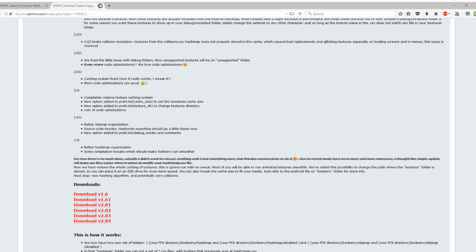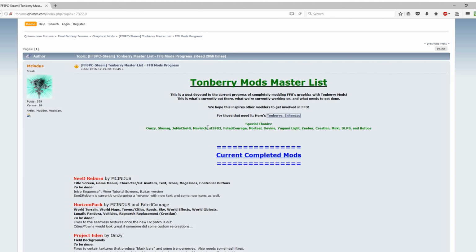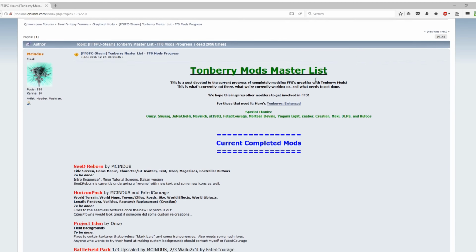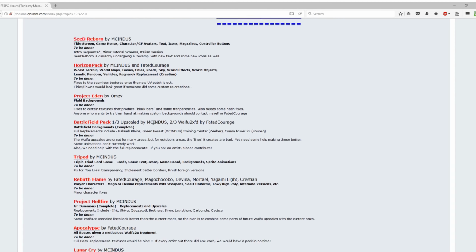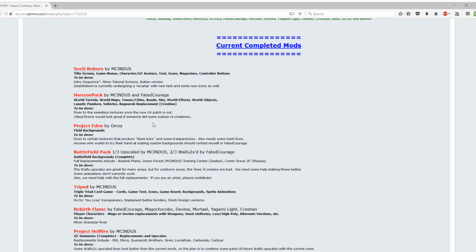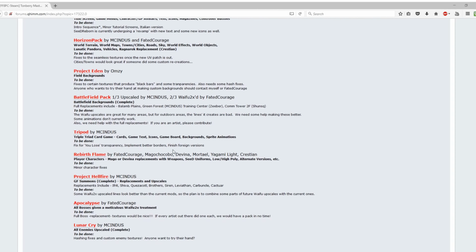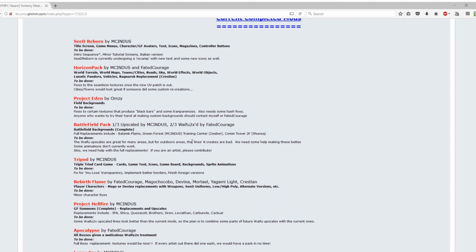For now then, we can just close the Tonberry thread and head back to the master thread over here. And the mods that you're going to want to download are pretty much all listed for you in a nice order. So you'll want to grab Seed Reborn, and you'll want to grab Horizon Pack, Project Eden, basically just all of the things that you want to improve in the game. You get a brief description as to what each mod does.